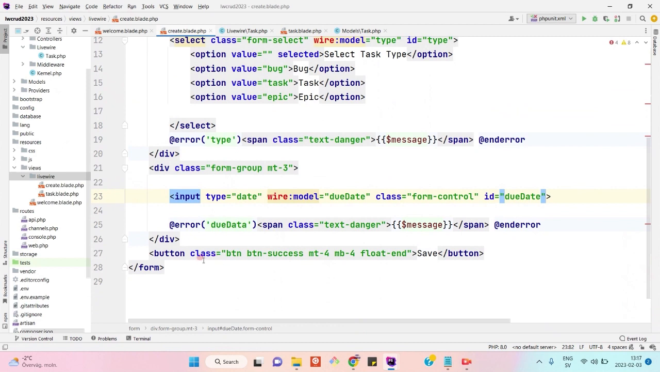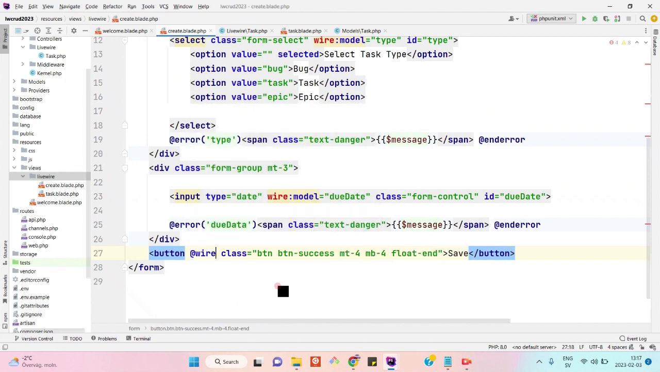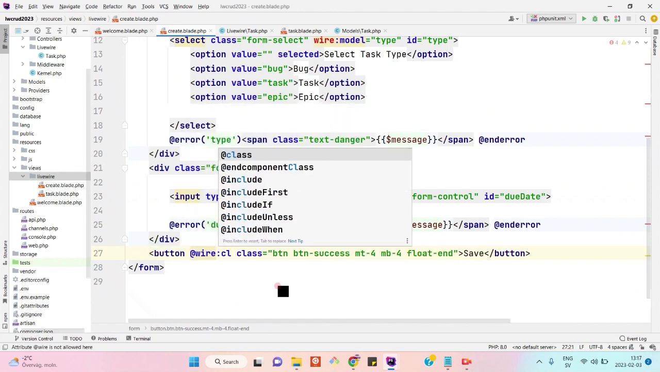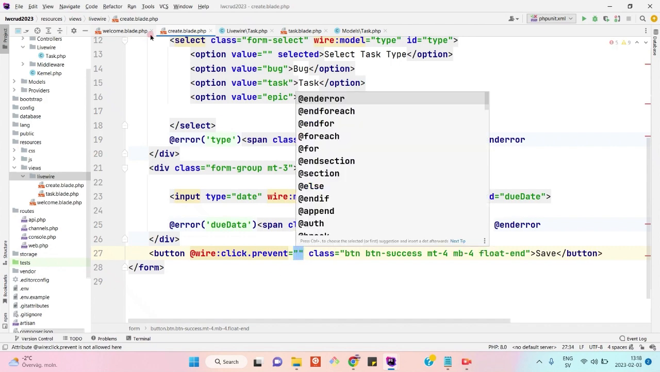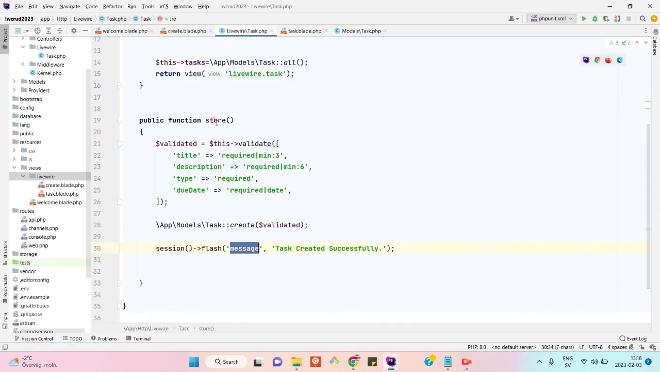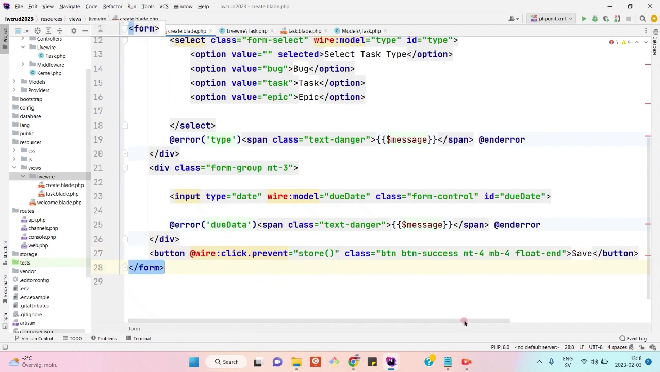On the button click, here we need wire:click.prevent, and we declared the function here but did not include it. We need to call the function here, store, right? Now, let's make it createTask, right?